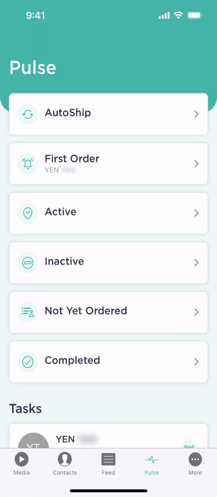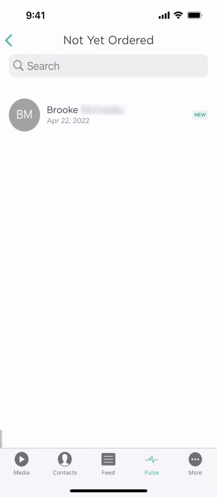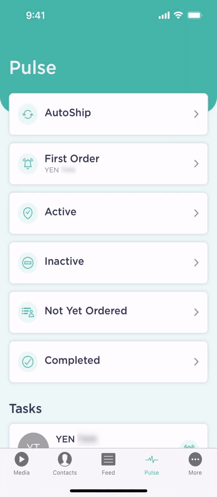Now, finally, as I move down into the final area, the not yet ordered is an area that is basically people that have signed up to become a customer, but they have not actually placed a product order yet. So this is somebody that you're going to want to reach out to and say, hey, want to help you get your order placed. And that's what that category is going to do.